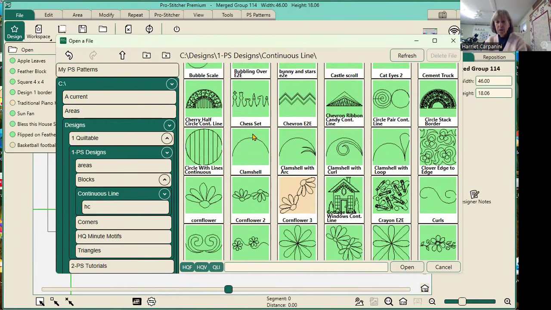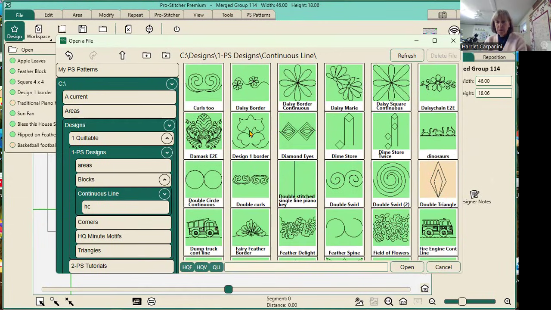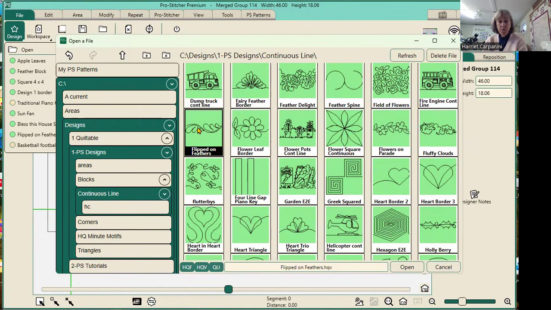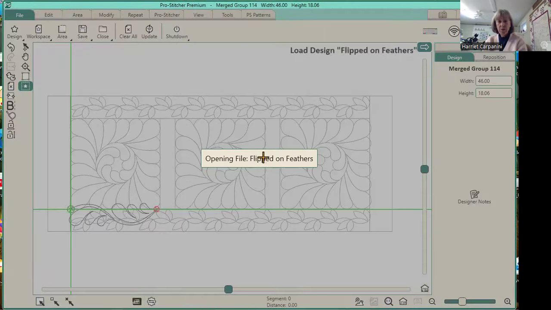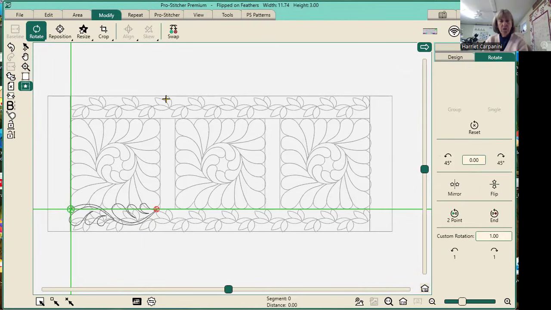And let's see. Oh, let's do this flipped on feathers. Okay, so we're going to open that. Now, the first thing I want to do with that is I want to rotate it. So I'm going to modify, rotate, and I'm going to rotate it 45 degrees, 90 degrees. Okay, push it twice, 90 degrees. Now my start's at the top and my stop is at the bottom.